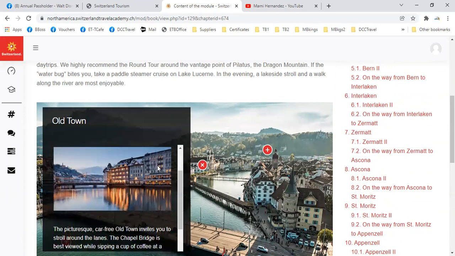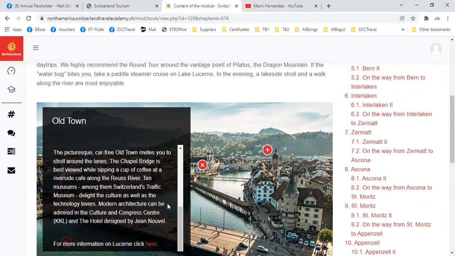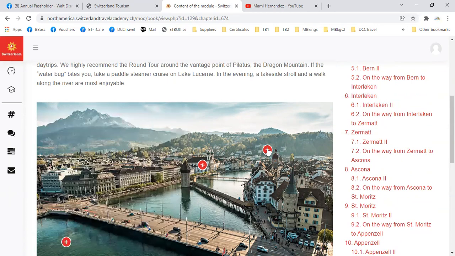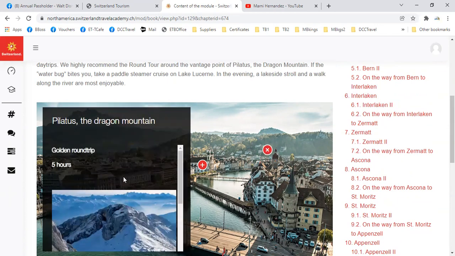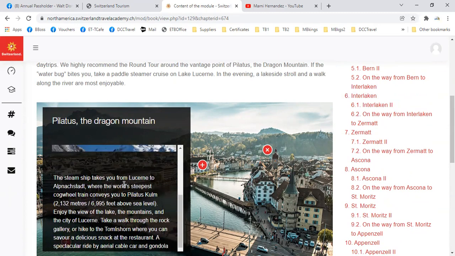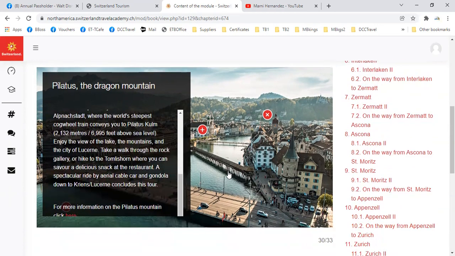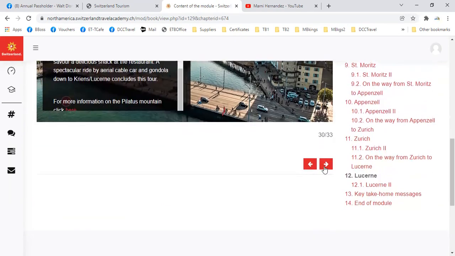Old Town, picturesque. Chapel Bridge is best viewed while sipping coffee at a riverside cafe along the Reuss River. Museums, including the Swiss Museum of Transport. The Dragon Mountain golden round trip, 5 hours on a steamship. A spectacular ride by aerial cable car and gondola down to Lucerne concludes this tour.